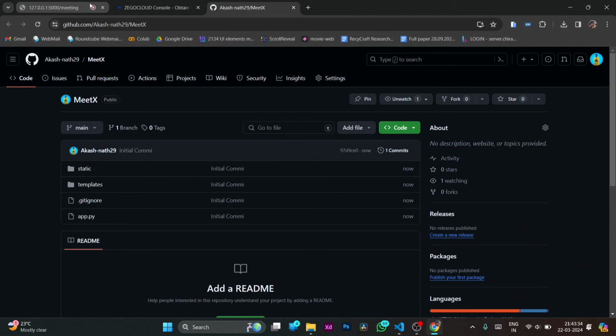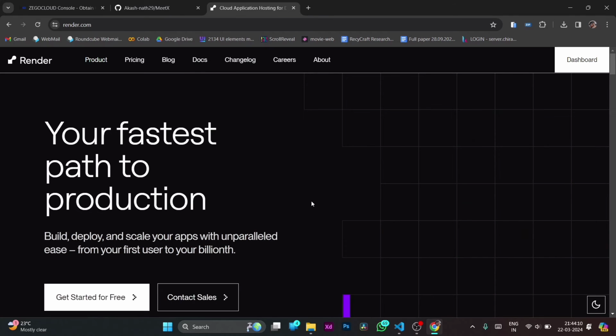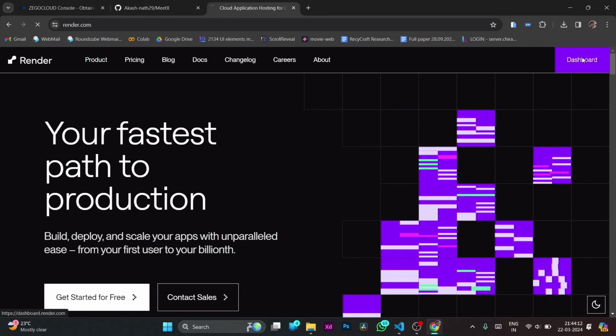Now for the hosting, I'm going to close up this thing. For the hosting, what we will do is we will go to a website named render.com. All right, so first you have to log in, and then after logging in, you can go to this dashboard.